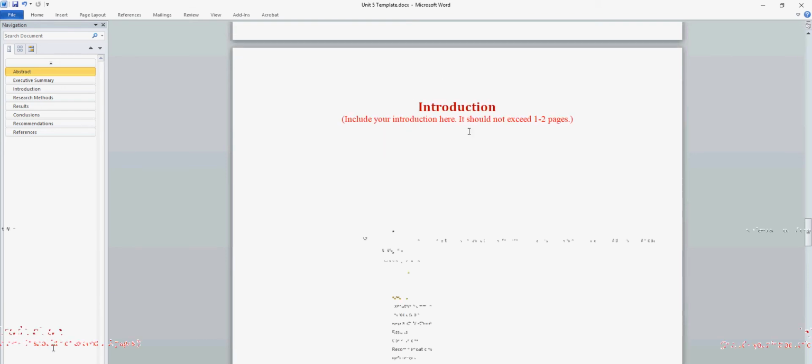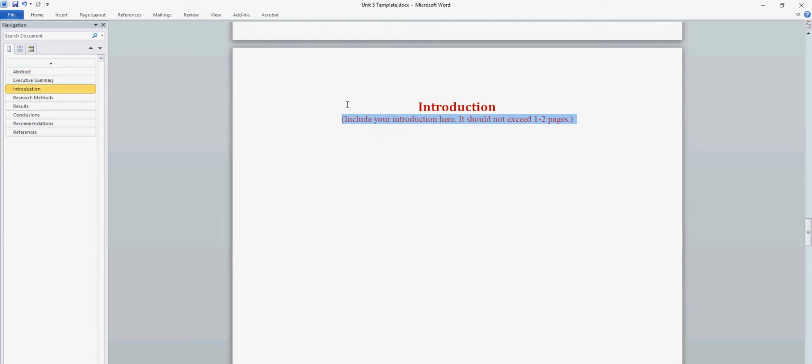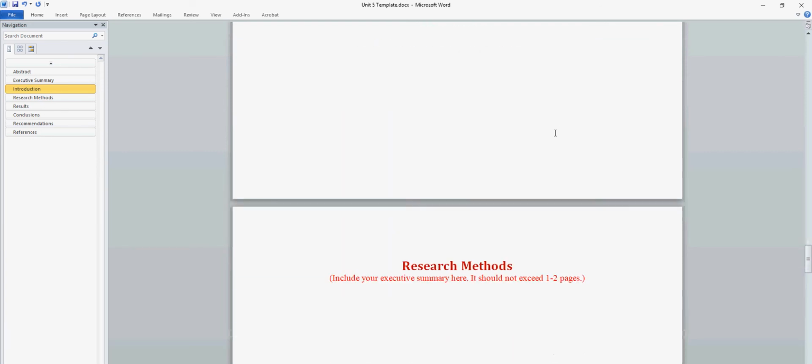For the introduction, it should not exceed 1 to 2 pages. So you would just highlight this, delete it, write your text here. If you start to type and it's red, make sure that you highlight the text and make it black. Please do not send me a document of red text.